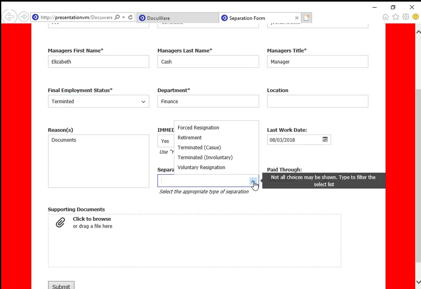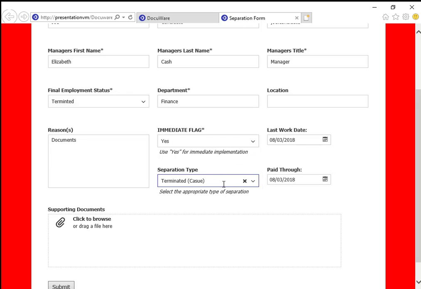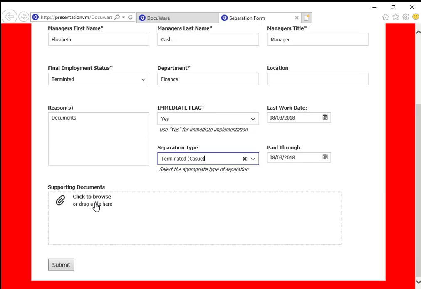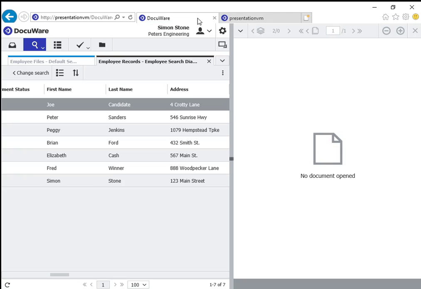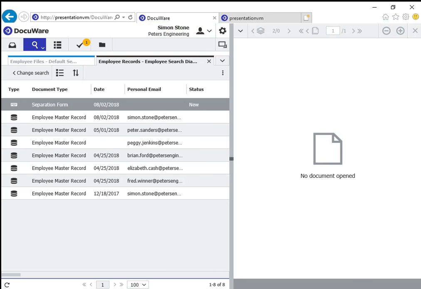The separation type, again, whether it's a forced resignation, terminated for cause, again, just a select list that can be modified as need be. If there's any supporting documentation, and then we go ahead and submit this form. So if I were to look now in the employee records file cabinet, I would see there's a new separation form that's been stored here.